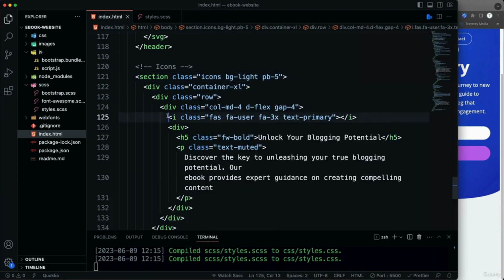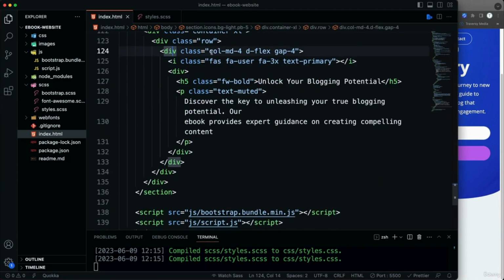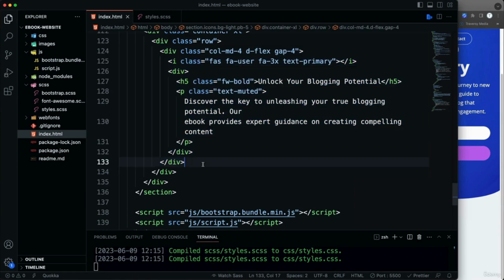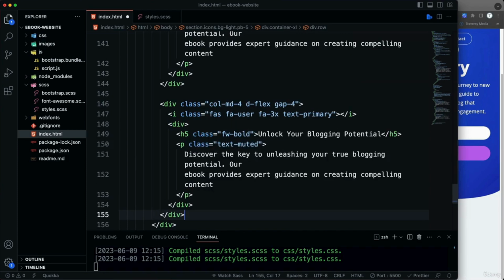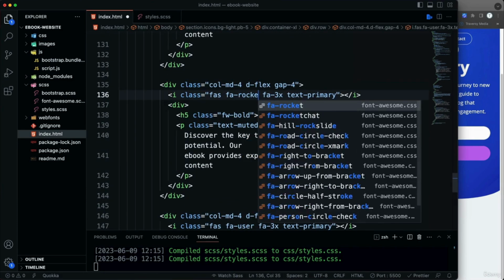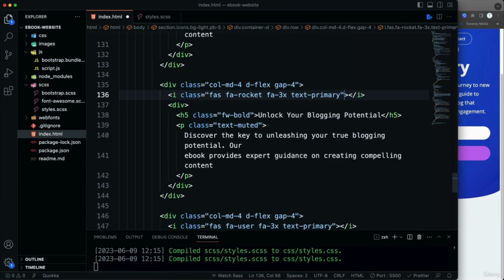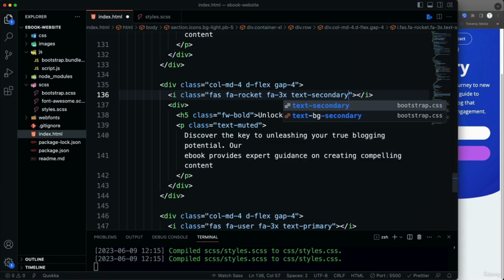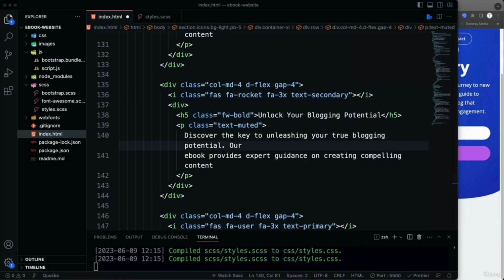The other two are going to be very similar, so I'm going to copy the col-md-4, and we're going to go underneath that, paste it in, and then one more. So 3 all together. The second icon is going to be rocket, and I'm also going to change the color from text-primary to text-secondary. And then for the actual content, let me just grab that and replace this.